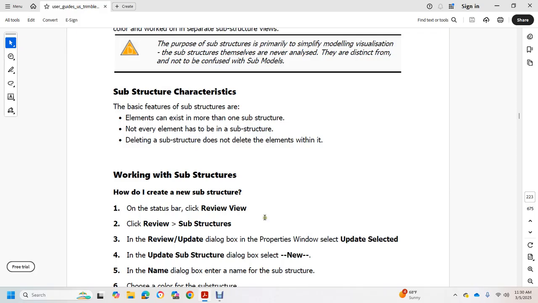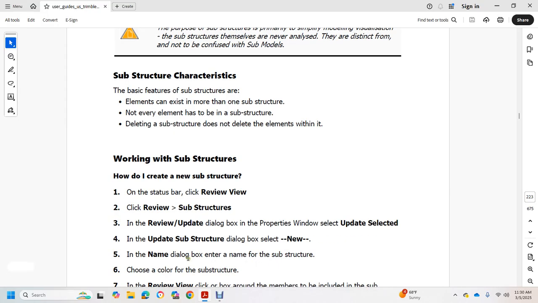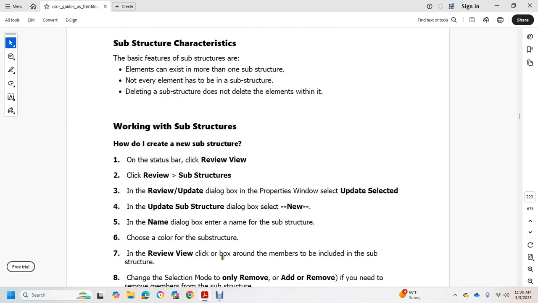Working with substructures. How do I create a new substructure? On the status bar, click Review View. Click Review Substructures. In the Review Update dialog, in the property window, select Update. In the Update Substructure dialog box, select New. In the name dialog box, enter the name of the substructure. Choose the color of the substructure. In the review view, click the box around the members to include in the substructure.